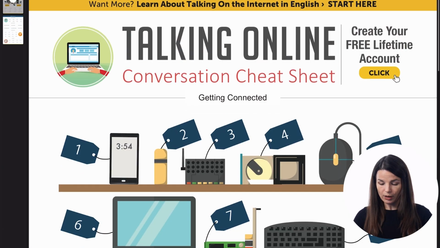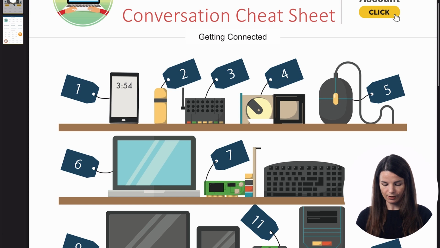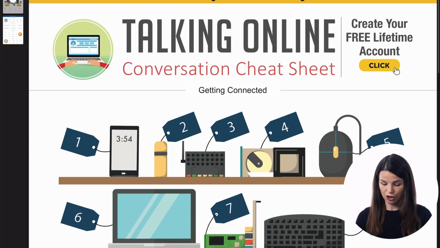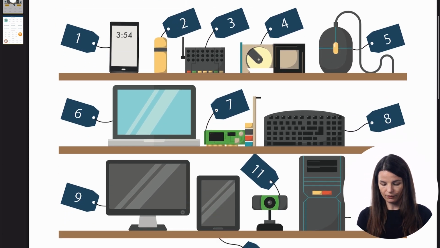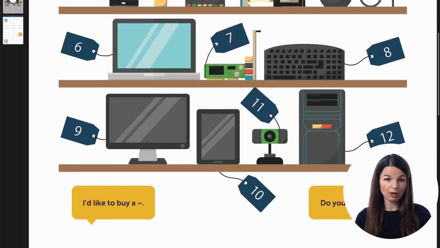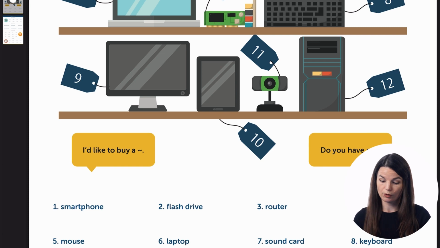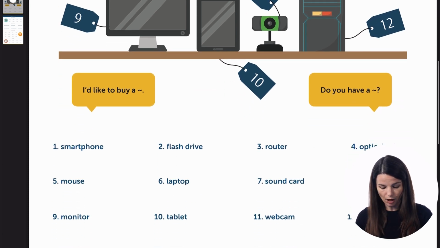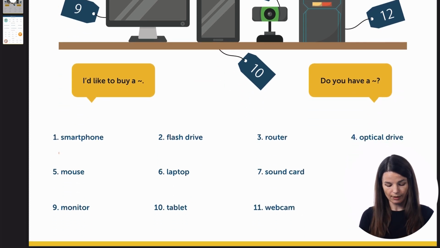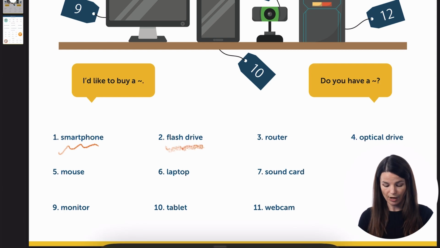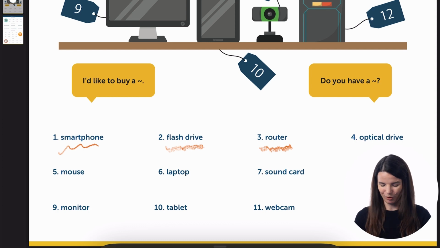So each one of these has a graphic like this. In this case, this is the talking online cheat sheet. We have a graphic that covers a lot of common vocabulary words. In this case, it's all about computers and devices that we use for talking online. So you'll find on these the vocabulary words, like in this case, smartphone or flash drive. We have router or router, depending on your preferred pronunciation. So you'll find some basic keywords about each topic that are relevant to the topic here at the beginning.